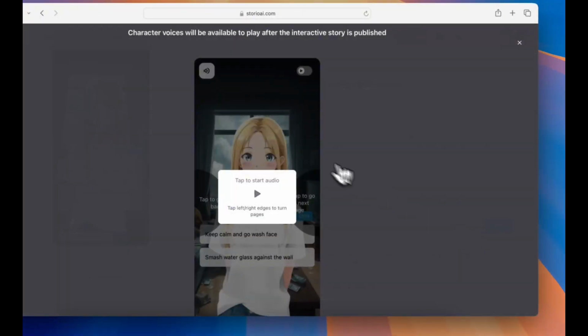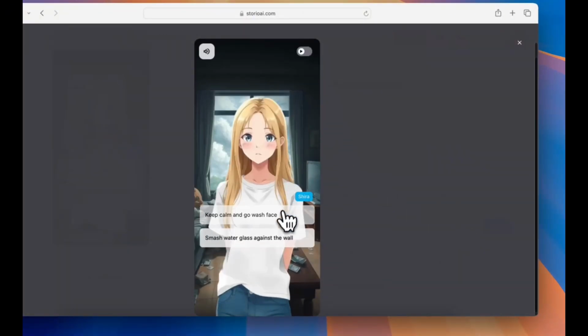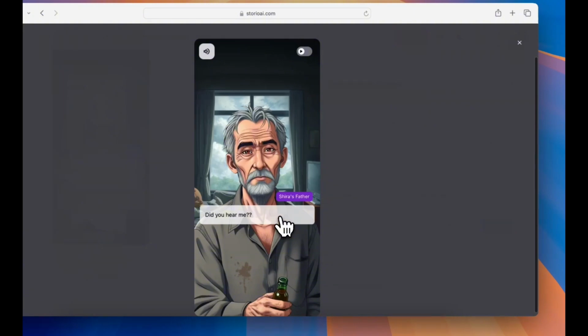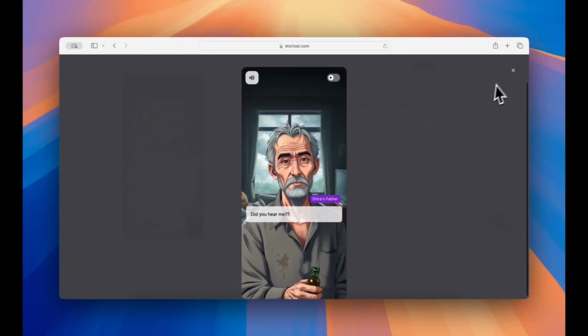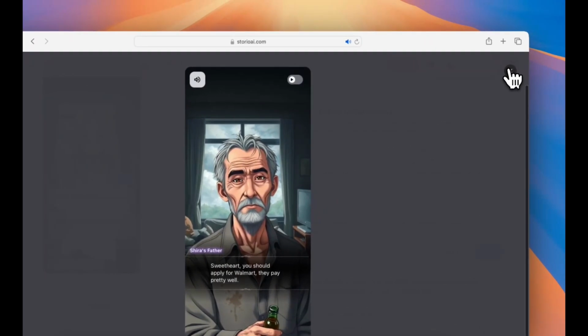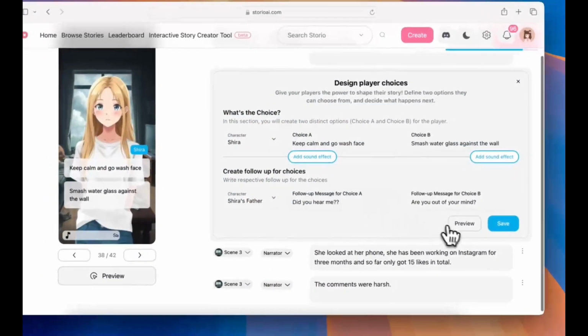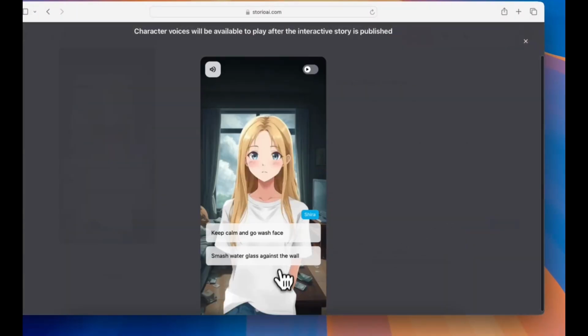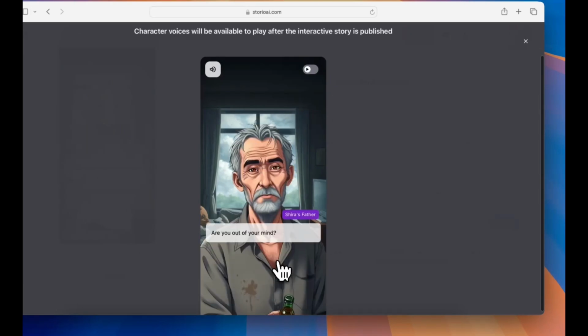Now let's preview what it looks like. You'll see two buttons appear on screen. When a player clicks the choice, keep calm and wash her face, her father's reply, "Did you hear me?" will appear on the player's side of the screen. Then, if you go back and choose the other option, you'll see a different reaction from her father.